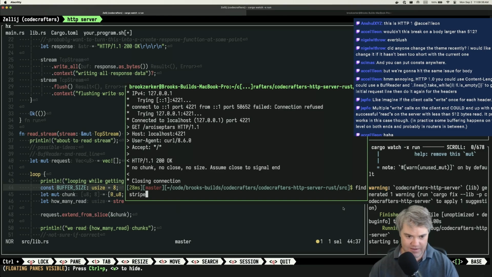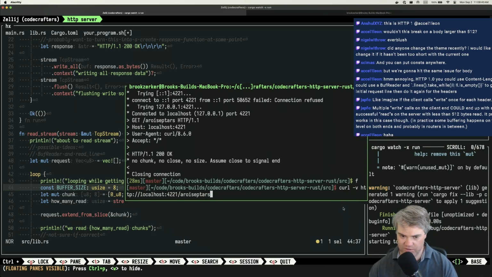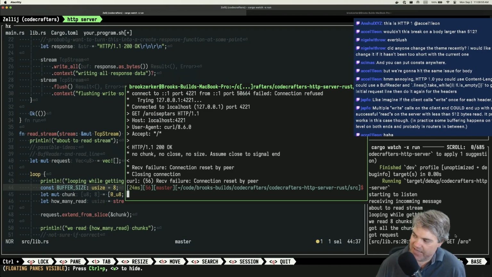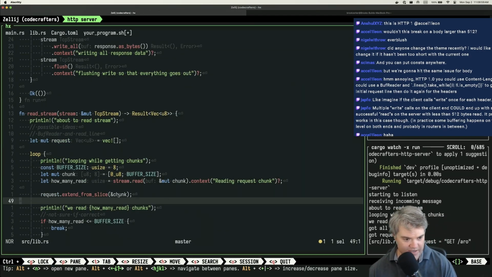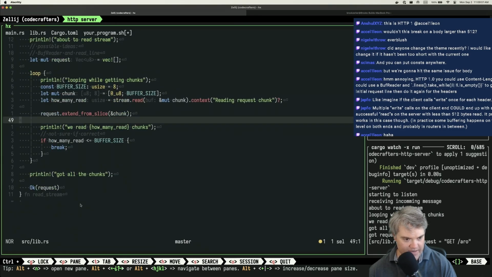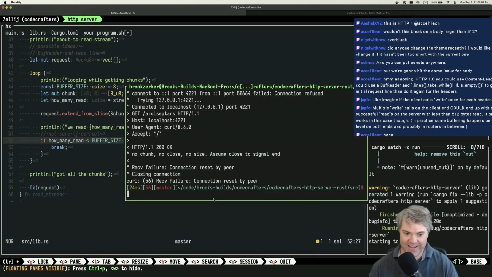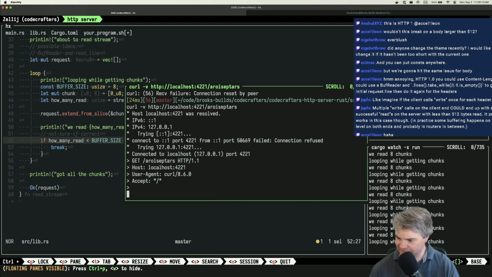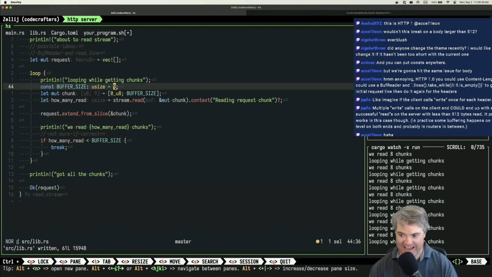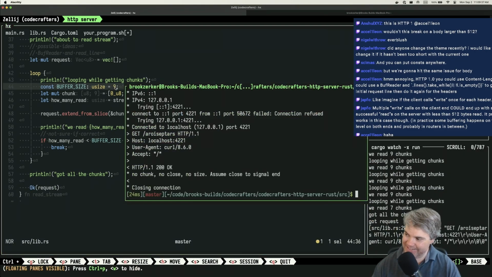Okay, so if I do a curl, I did a break if it's less than or equal to, and you're right, that is wrong. It needs to be less than. Okay, now we get all of these. Oh, because it's exactly 8, it doesn't work. If I make that 9, then that works.